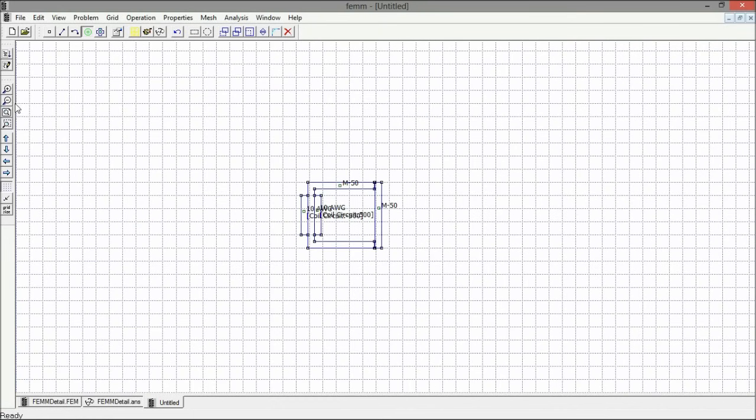Now the important thing is to enter some boundary conditions, and that essentially lets the computer know that this is the region that we're interested in, and that is what the computer will compute the answers for.